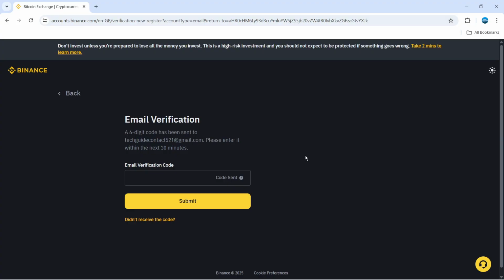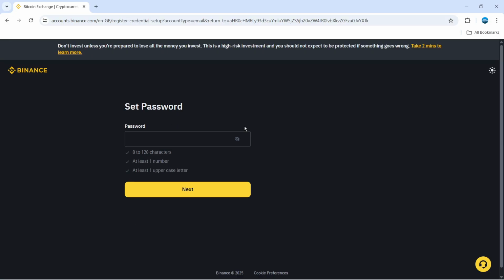Now, you need to make sure you do enter that code within the next 30 minutes to go ahead and verify your account. Once you've done that, what you need to do is set up a password. So you need to make sure this is 8 to 128 characters, at least one number, and at least one uppercase letter. Once that's done, click onto Next at the bottom.